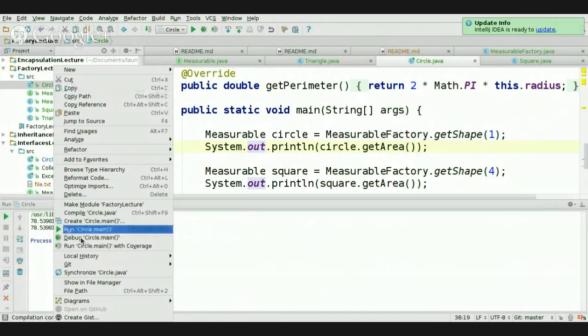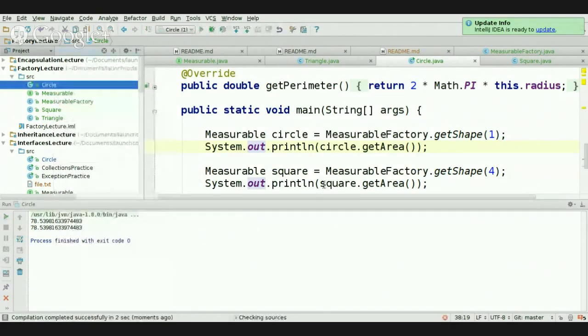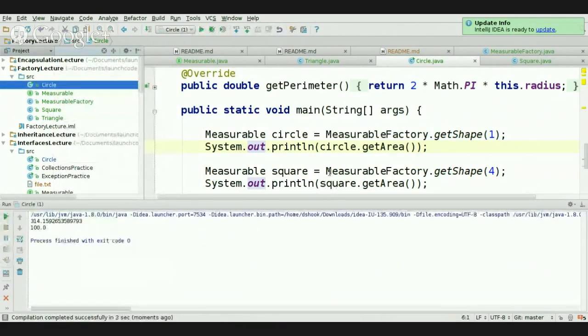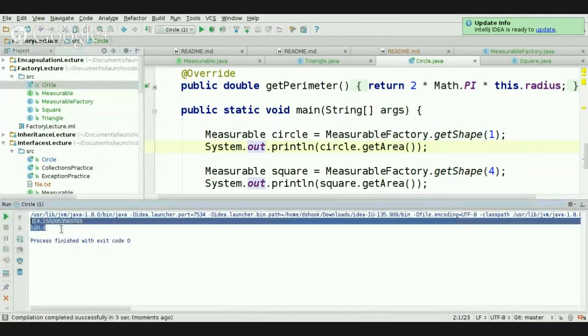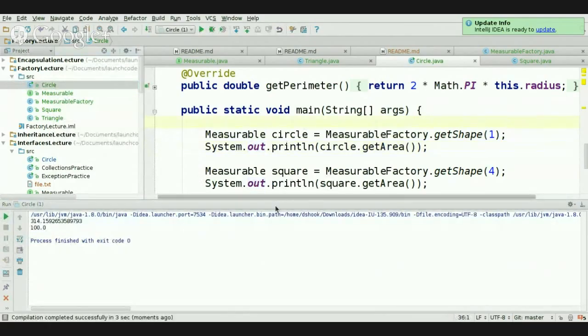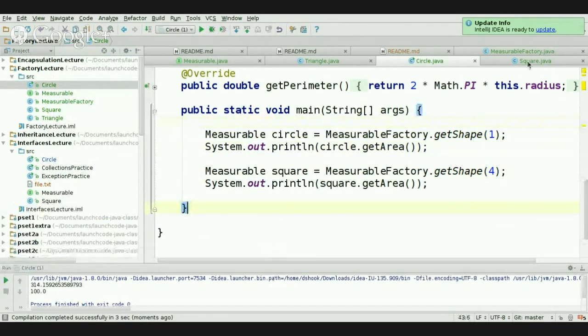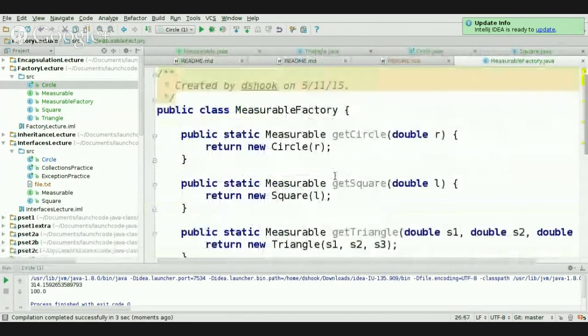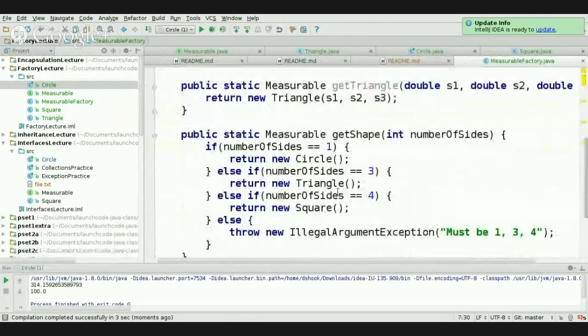If I run the appropriate one. I ran the wrong file, of course. There we go. That looks much better. Okay. So not only does a factory allow us to abstract out the creation of our objects, it also allows us to choose the appropriate object based on a particular parameter that is supplied by the user or the programmer.